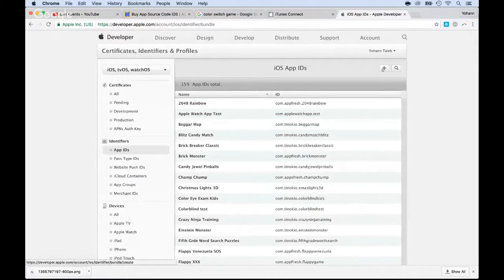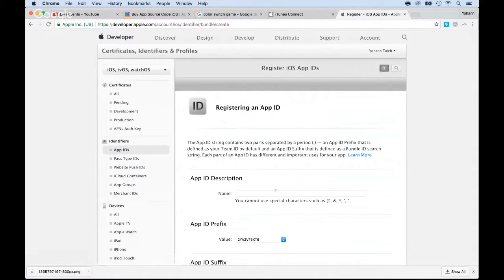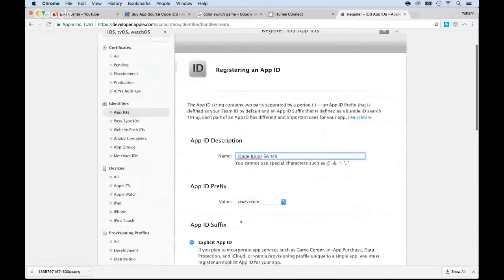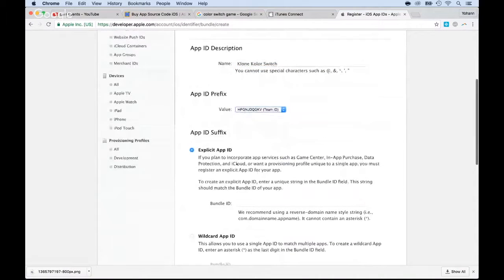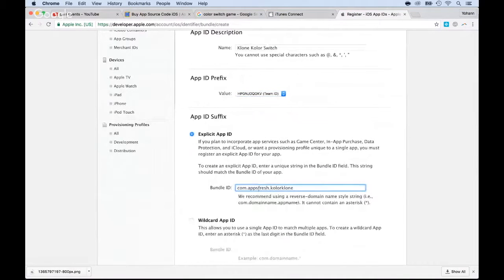So I'm going to click on plus on the top right, put in a name, and the name would be clone color switch. That's mine, but feel free to put whichever name you want. Okay, and then I'm going to put a value which would be the team ID, and then the bundle ID will be com.appsfresh.colorclone. Now, do not put mine because this needs to be unique. So put any other one. It doesn't matter as long as it's unique.